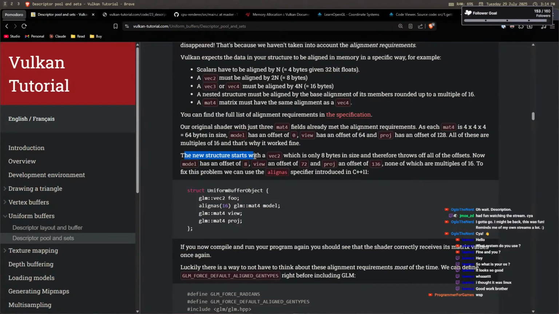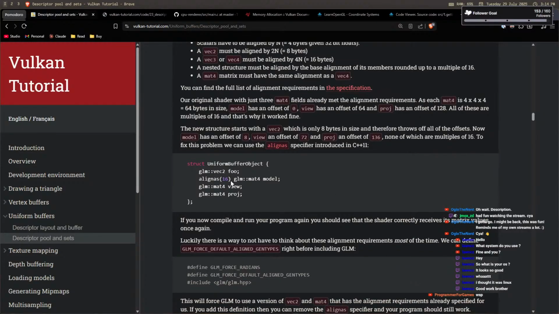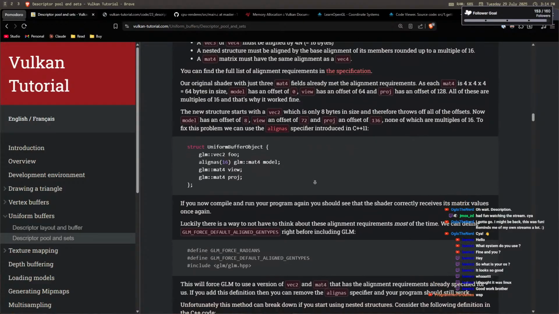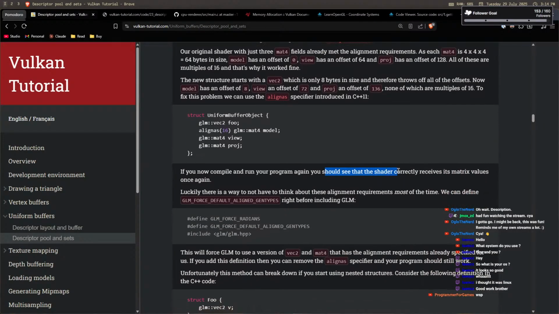The new structure starts with vec2, which is 8 bytes. Whatever, you can just use alignas 16. That's interesting, a bit cleaner, I guess. The only bad thing is you have to put it on the next one, because if not, you could create a macro that aligns this directly. If you compile and run your program again, you should see that the shader correctly receives its matrix values again.